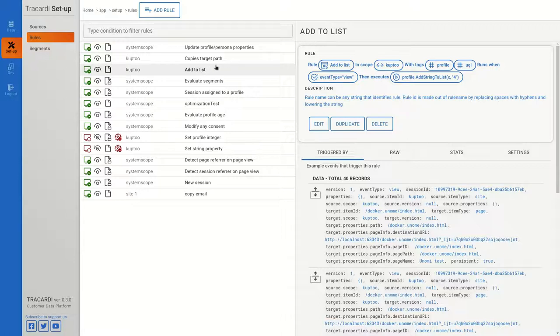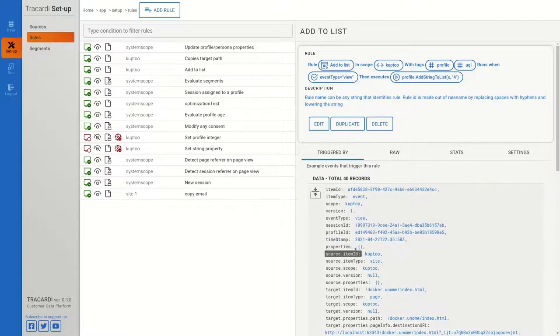So for example, we have a logic here, add to the list. This is the name of the logic. It's run in the scope cupto. It's tagged and it runs when an event type equals view. You can see that all the events that triggered this rule have scope cupto and event type view. And then it executes an action. It adds a string to the list in the profile.